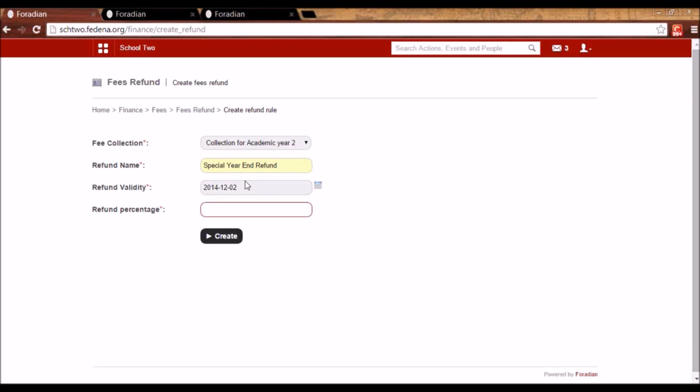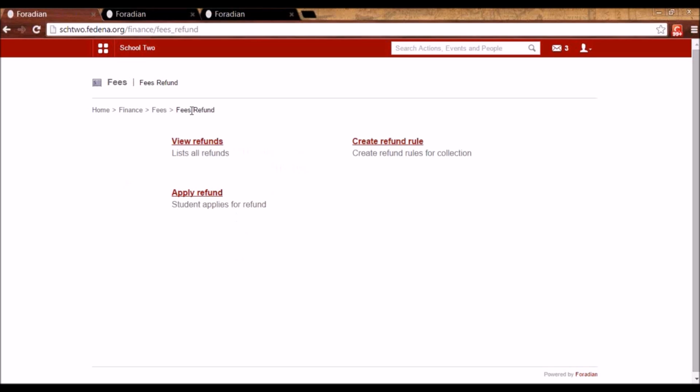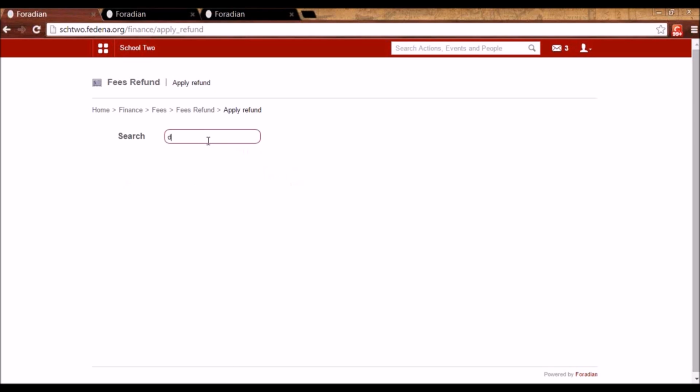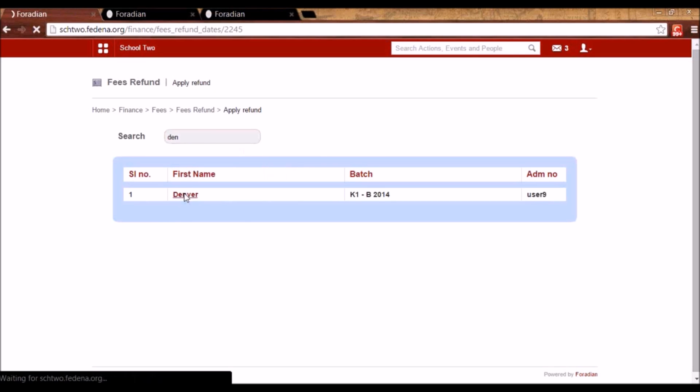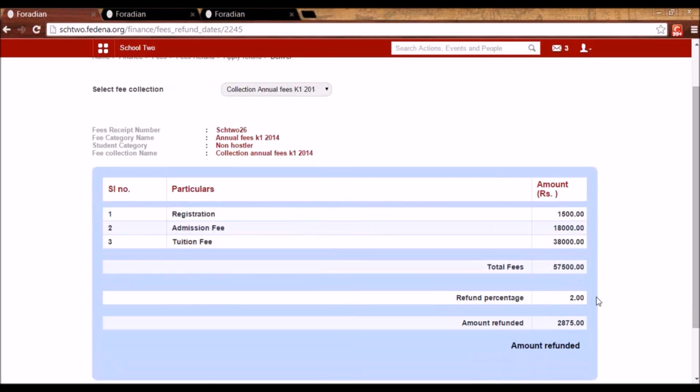Refund validity means starting which date you should be able to issue this refund to the student. And refund is always in terms of percentage. It's not a fixed amount currently in Fedena. So I'm saying 2% of what the student has paid for this collection. So I can apply refund for the student. So that refund will be coming like this.